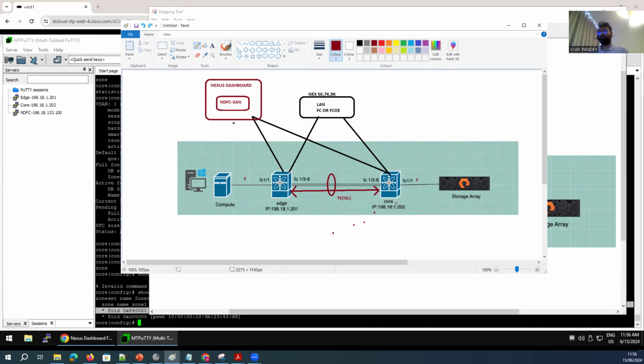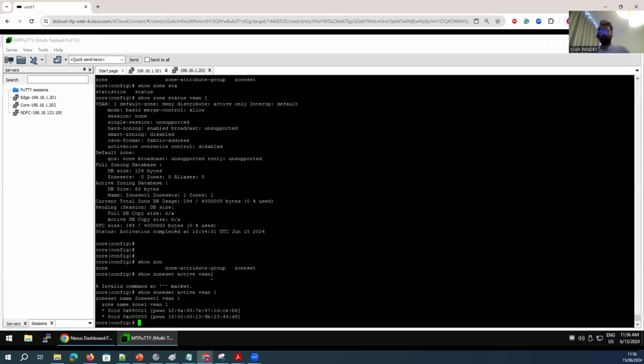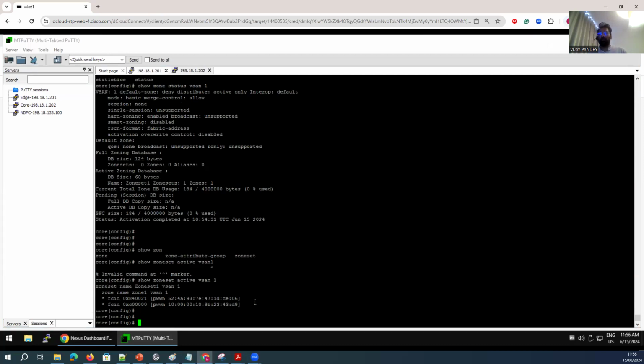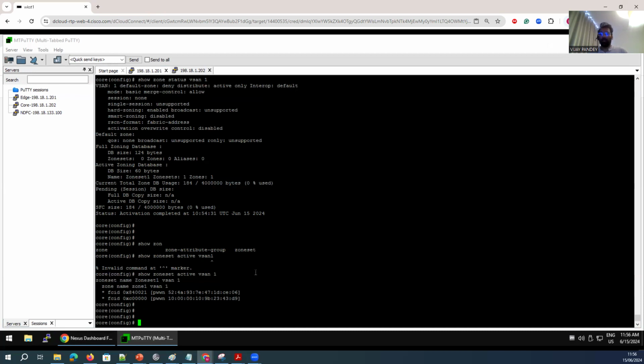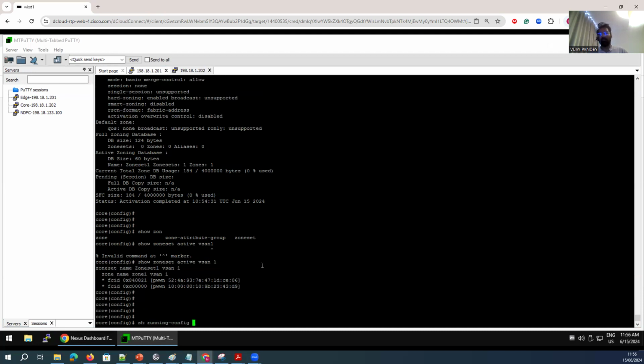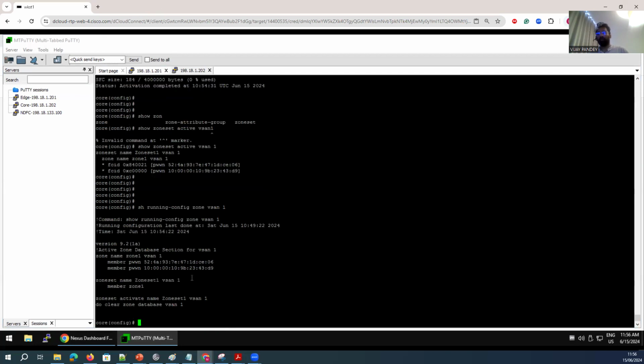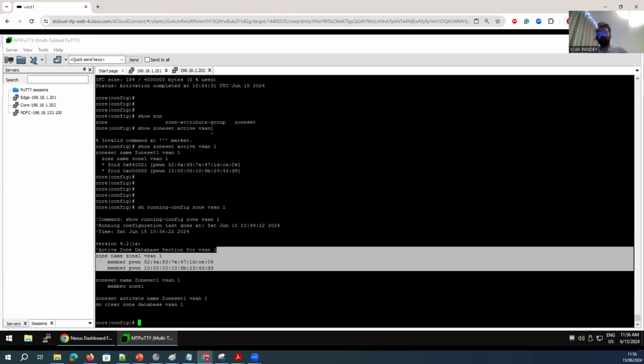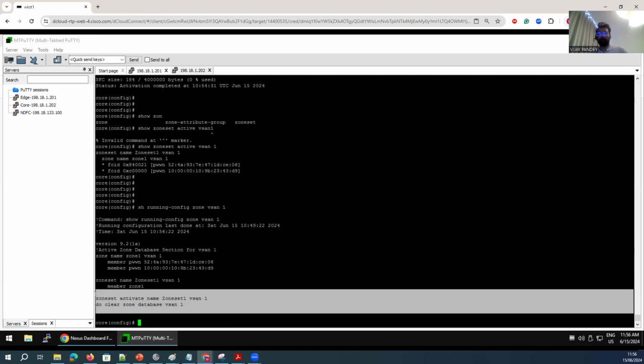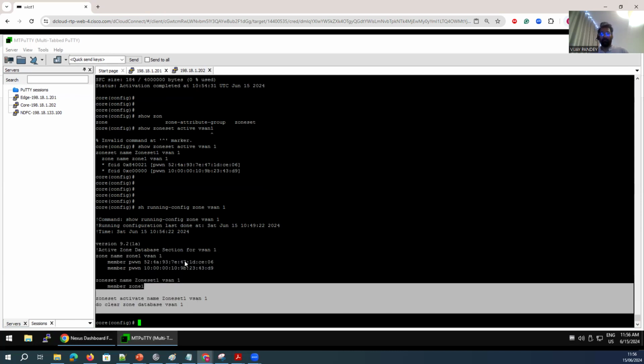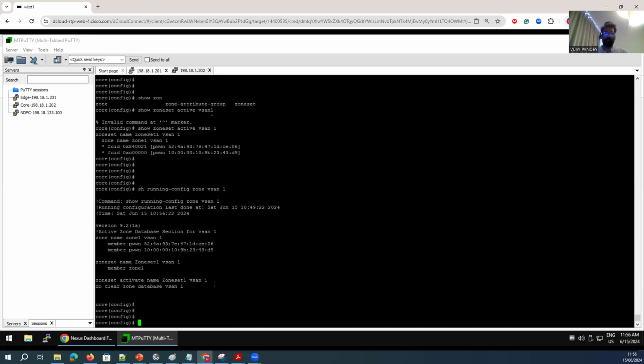Just like routing: if you do not have it in the routing table, it won't be forwarded to the forwarding table. Similarly, if you do not have the MAC address table, you will not be able to do anything. Same thing if I just run the running configuration for zone VSAN 1. Okay, look here. You see the configuration which has been pushed from my client.